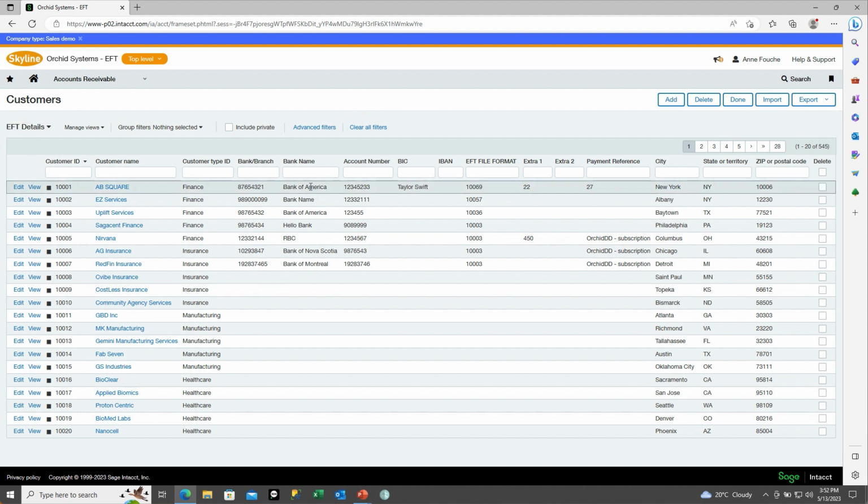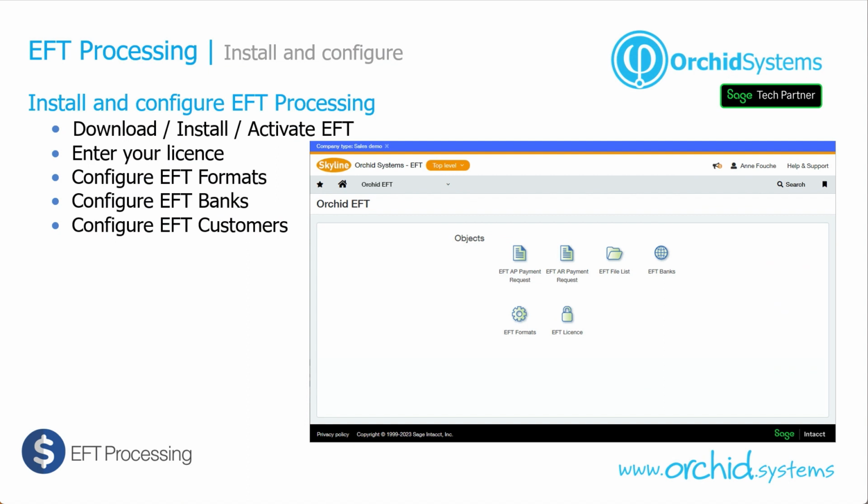You can also export your customers, having configured one of your customers for EFT details, and create an import template and import those details back in. And see our help for a tip on how to create the export file. And that's it. We have now configured our Sage Intacct instance for EFT processing for AR payments.